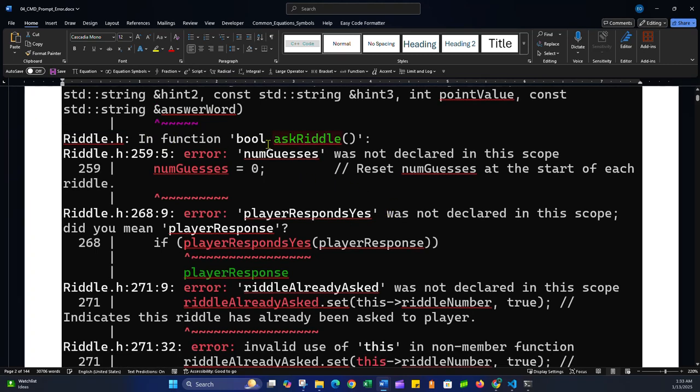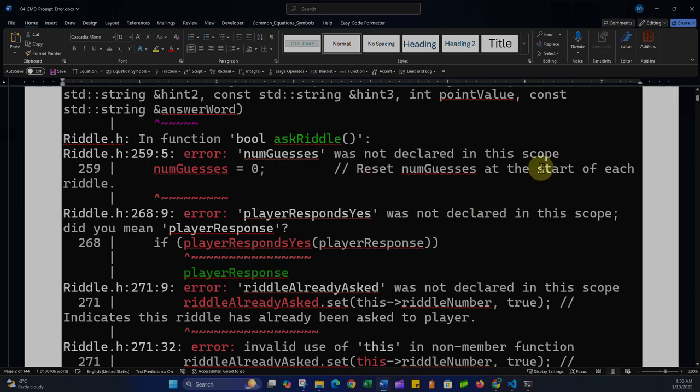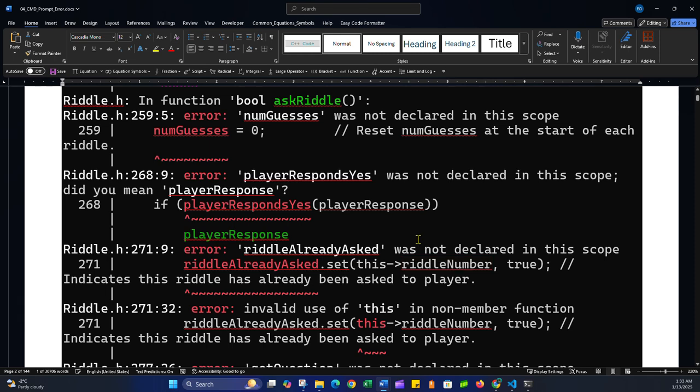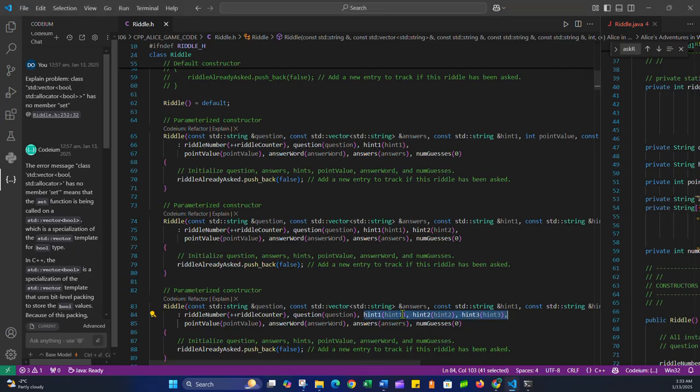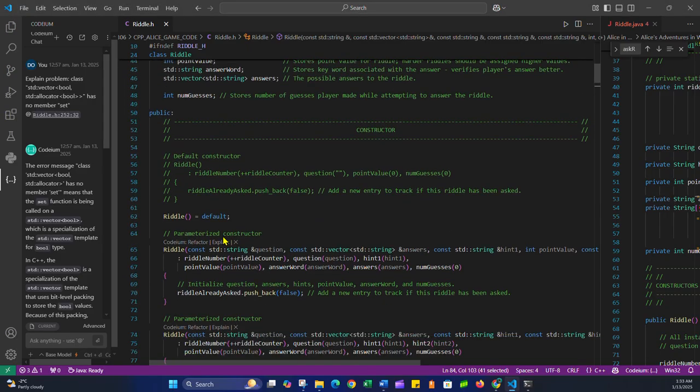So in function bool, this ask function accepts no parameters and returns a bool. We had num guesses was not declared in this scope. So I had num guesses equals 0. And same with player responds yes was not declared in scope. We had a lot of these, was not declared in this scope. Look, riddle already asked was not declared in this scope. A lot of errors happened because originally, there's a lot of code to deal with, and I'm copying and pasting a lot of stuff to try to save myself typing.